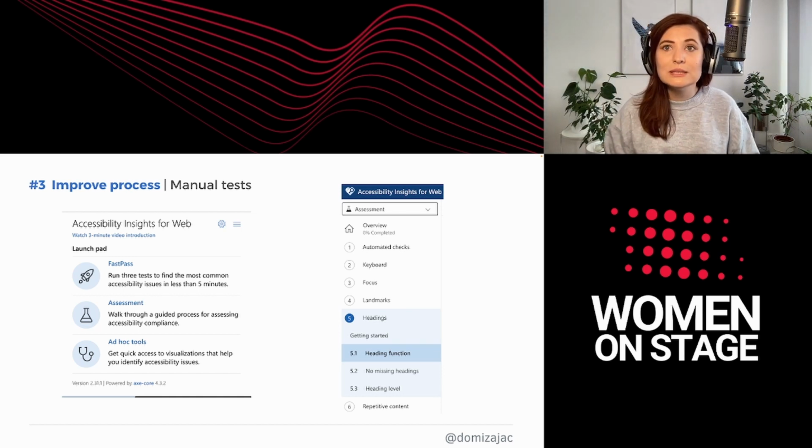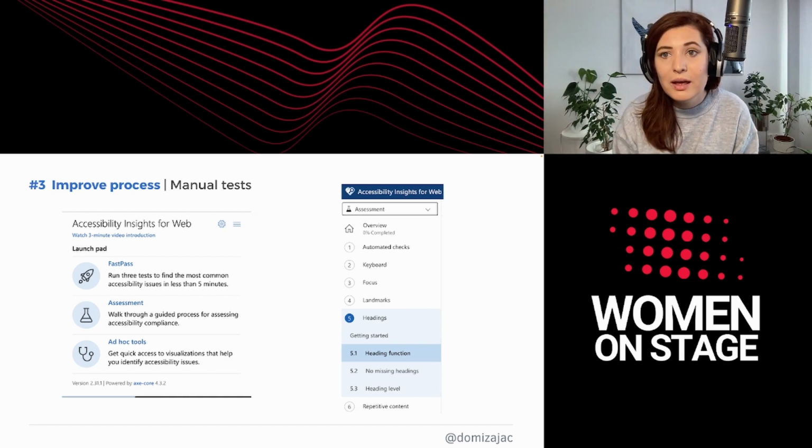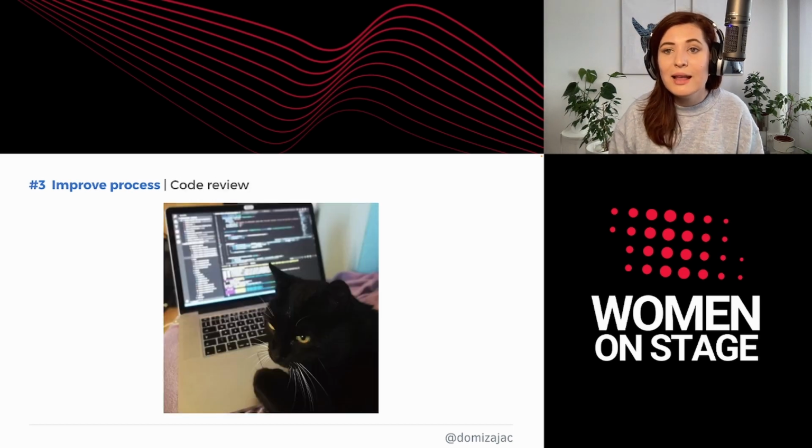When you use tools like Accessibility Insights for Web, you will receive a checklist of things to test, and you can easily generate the report telling you which parts are okay, which not, but still we have to perform those tests manually. And I can also recommend including accessibility in your code review. If you use a checklist of things to test, add a checkbox for accessibility there, because a second pair of eyes may see a lot of problems you missed.